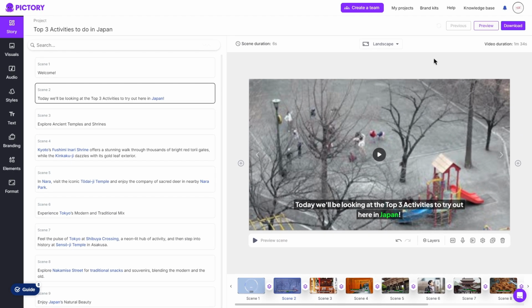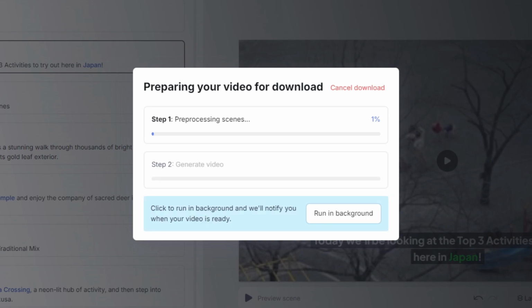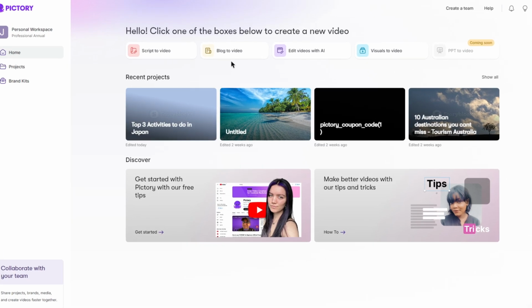So after editing everything to your liking, you can choose to preview your video to make sure everything is right and the way that you want it. And after that is done and you are happy with the preview, you can choose to download your video. Once clicked, it will start to process your scenes, turning it into a functioning video for you to upload to any platform you desire. Next, we are going to be looking at blog to video.